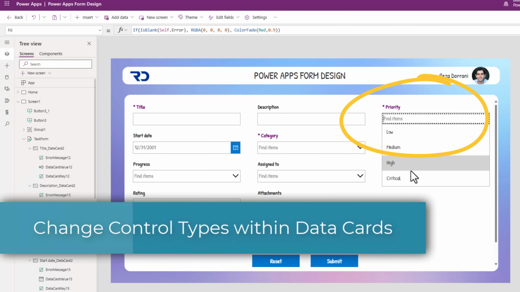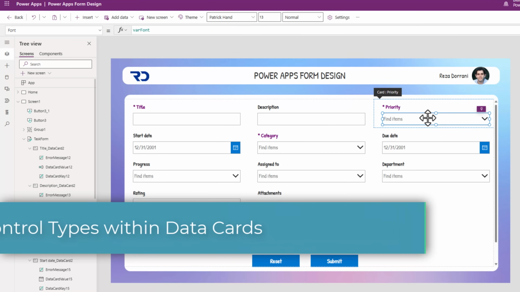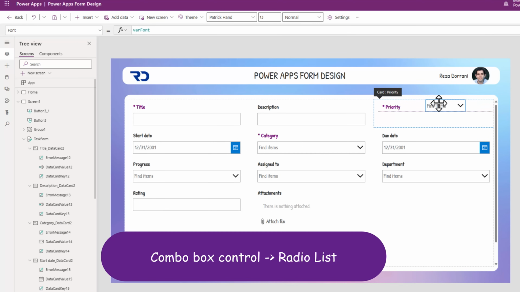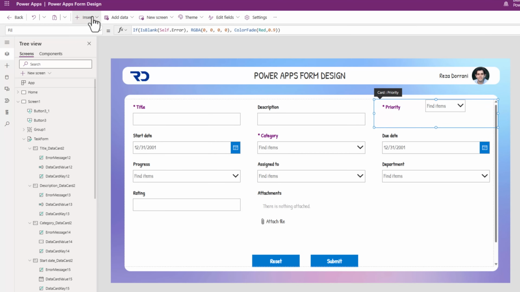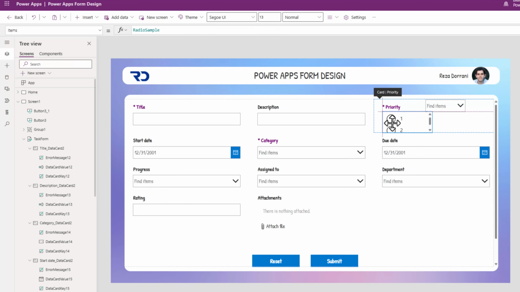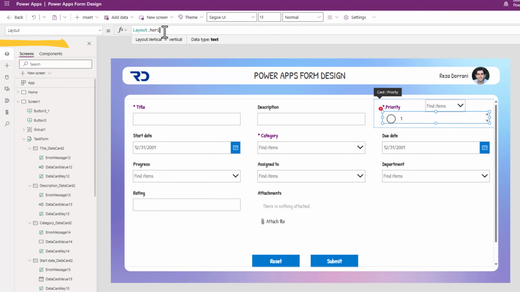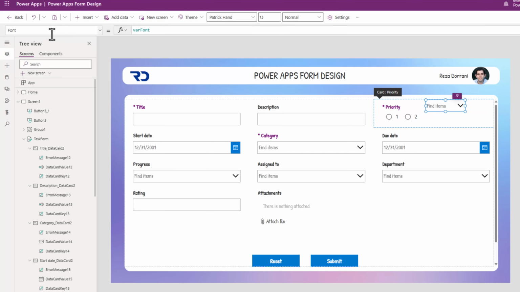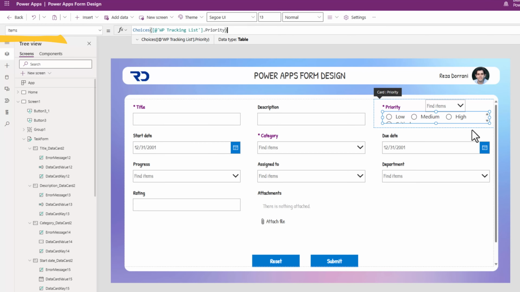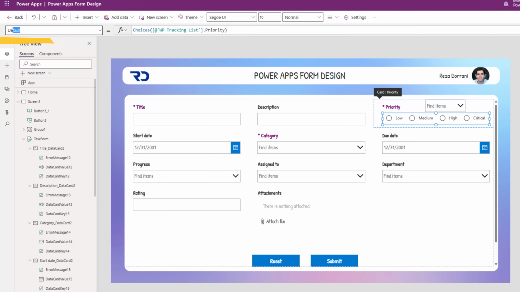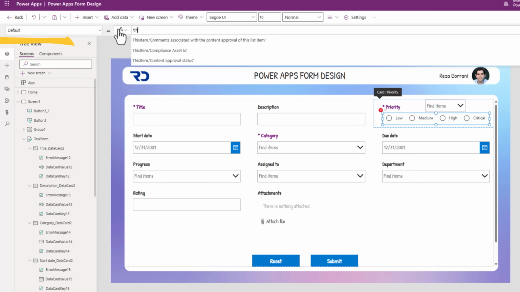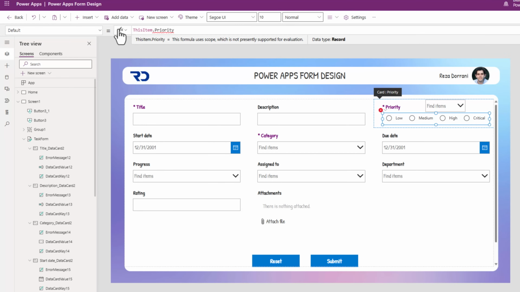Priority is a choice column in my scenario. To change the combo box control to, let's say, a radio button control, for this data card, I will insert a radio control. The layout property, I will change this to horizontal. The combo box control, the items property, it's a choice column, so it gets the choices from the priority column. I'll copy this items property and plug it to the items property of the radio button control. This radio button control will have a default property. I will set this to this item dot my column dot value because it's a choice column.